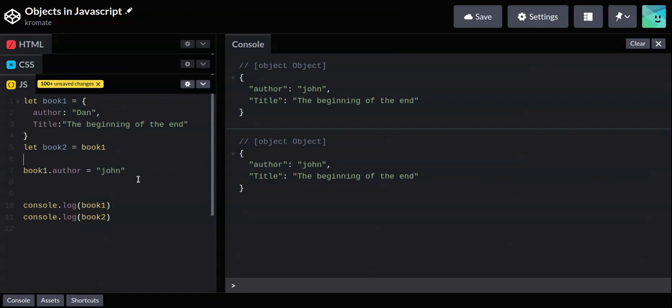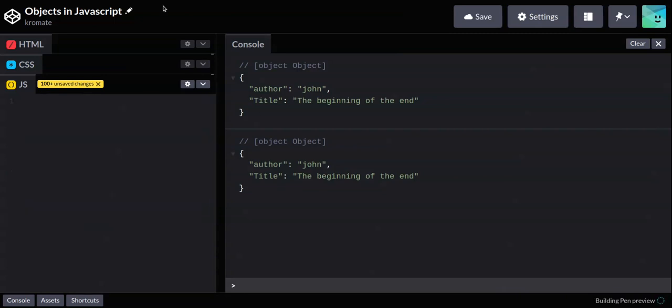And with that, I think we come to the end of objects in general. So next we have loops, and that's what we'll be treating in the next video.